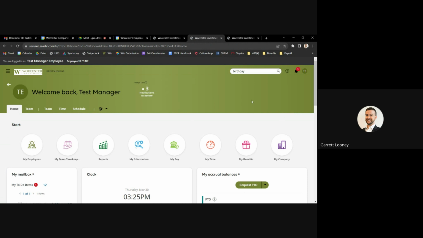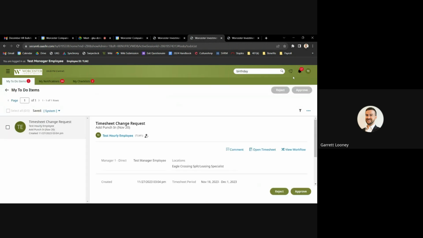Okay. I want to show you this cool little notification bell at the top right. Of course, we have 37 items, but here is where you can view all of your to-do items. As a manager, you're going to have approvals come your way as part of a workflow process. All of those items will be neatly listed here under my to-do. We'll talk about this in a little bit further detail, but this is just where you can access those to-do items. So if you're approving timesheets, if you're approving time off, so on and so forth.